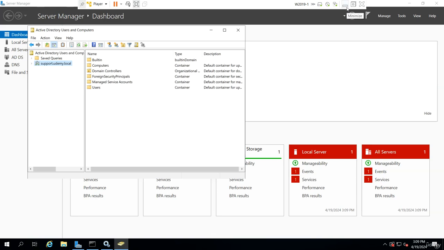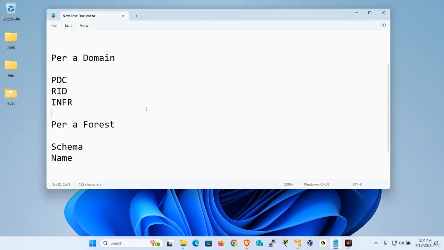So that's what I wanted to actually show you. That was the purpose for me to set up another domain in an existing forest so I could show you that some FSMO roles are per domain and some FSMO roles are actually per forest. All right, so that's all good for the FSMO roles.